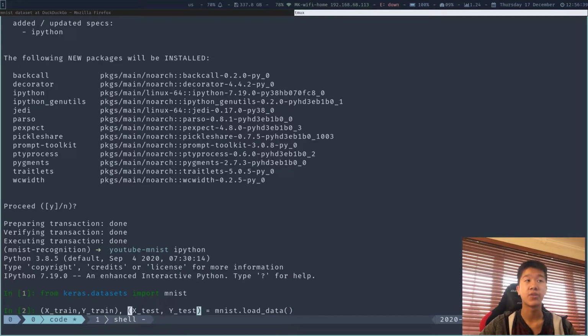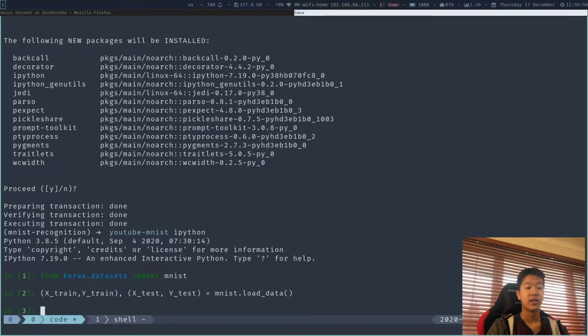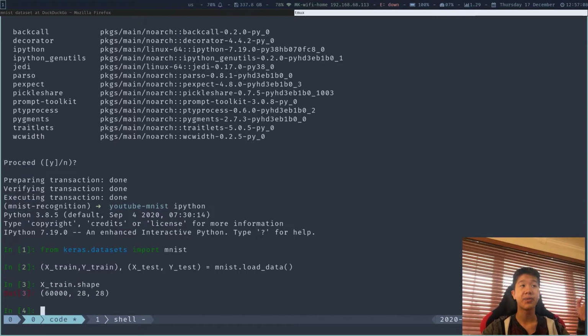So basically, if you understand the syntax, it means that mnist.load_data returns a pair of objects, and each pair represents an x and a y, and the first pair represents the x_train and the y_train, and the second pair represents x_test and y_test. So we can analyze the shape of what it looks like by saying x_train.shape. And you can see that I have 60,000 samples of 28 by 28 images.